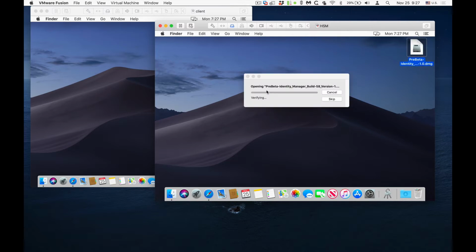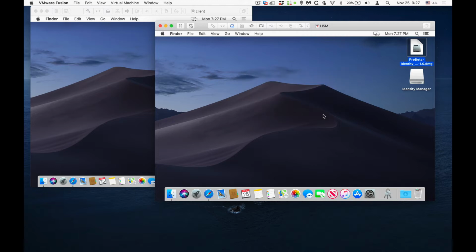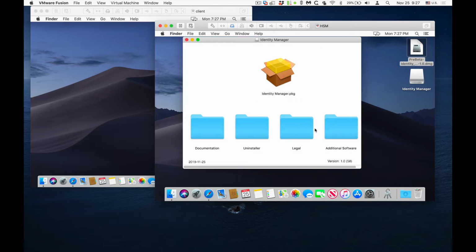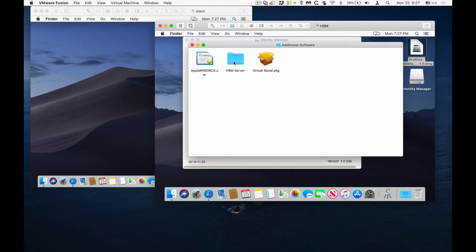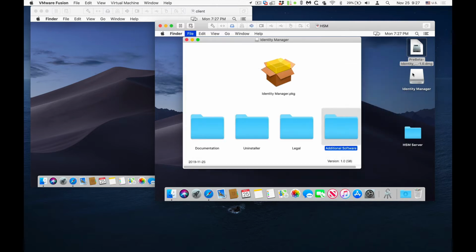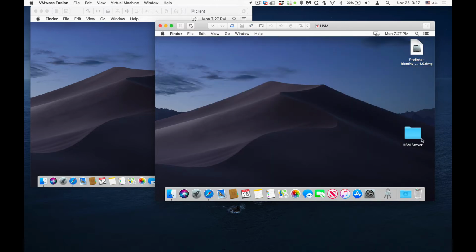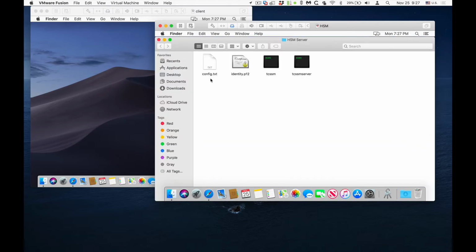So I'll open this disk image in the latest build, and it's a very simple Node.js application, and it's under additional software. It's a thing called HSM server. So I'll just drag that right to the desktop and unmount this disk image, and you can see in here it has 4 different items.